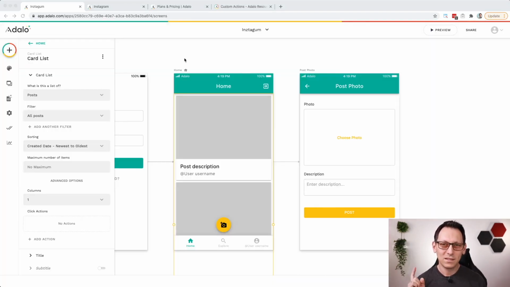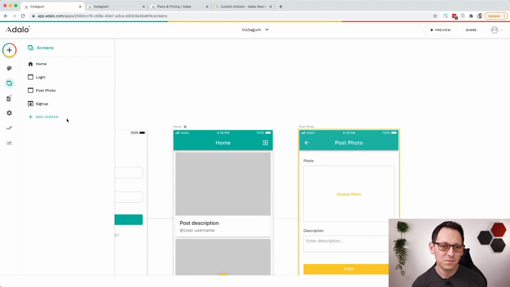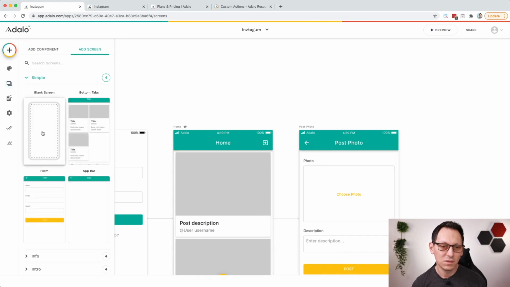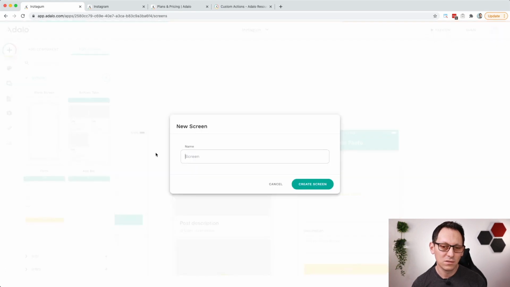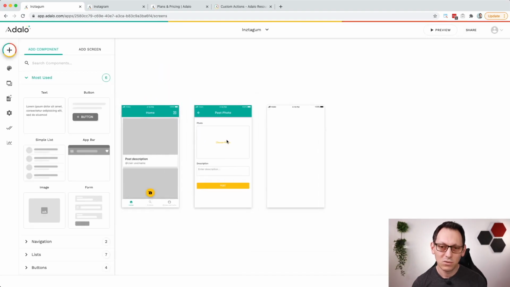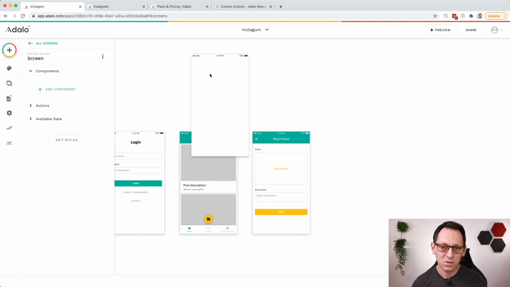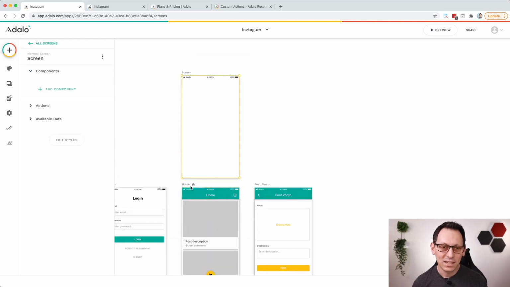Next up, let's create the explore screen where we can find content from other users and then create the user profile screen where we can click the buttons to follow them. Okay, so for that, I create a new screen. Add screen. I will take a blank screen and create the screen. And I want to arrange the screen to be above this one because it seems logical to me. So now let's add the elements that we need.